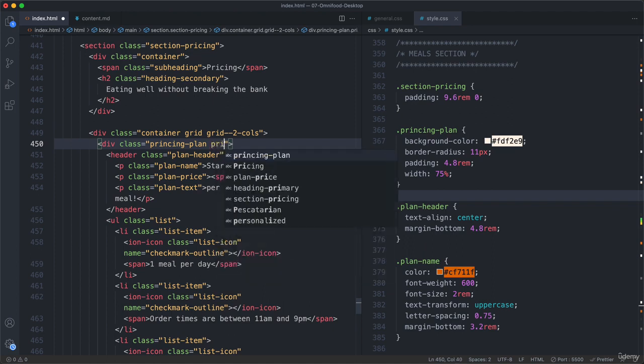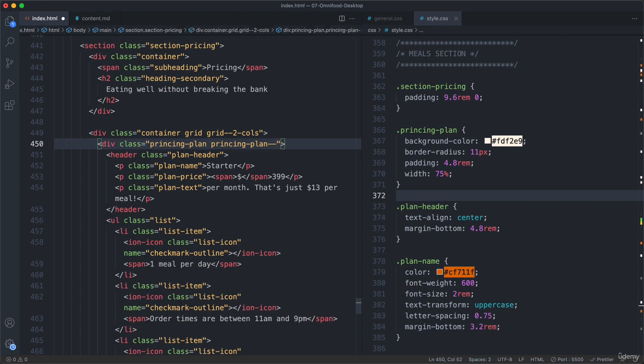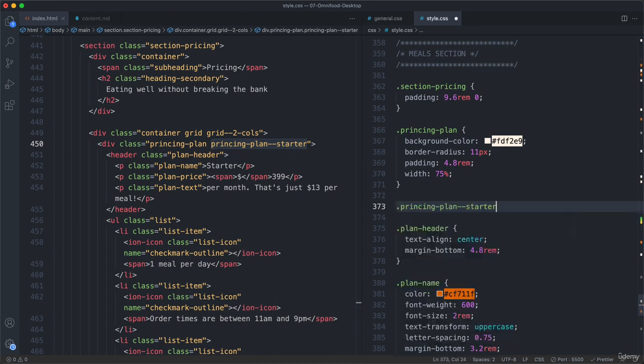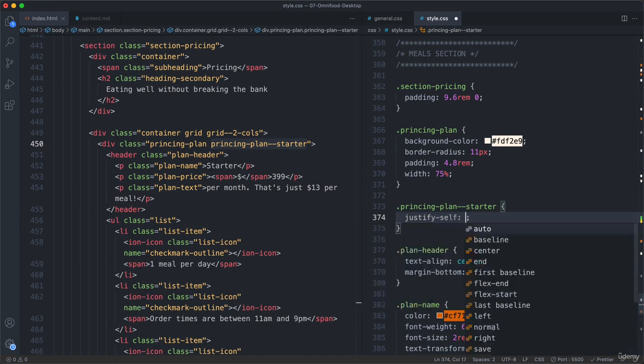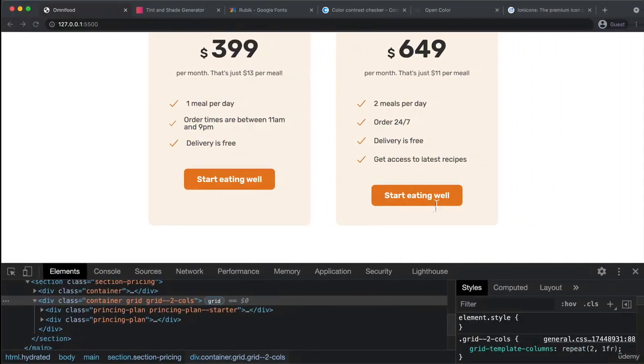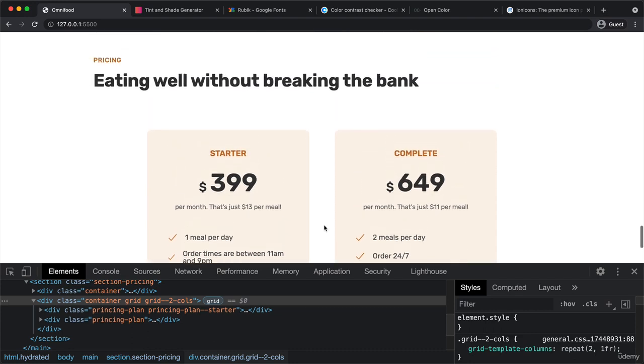So let's add another class here, just to select this one, and also want to then select the other one, which we will also need later. So I'm using dash dash for a variation again. So this one is the starter. So let's copy that here. And so as I just demonstrated in the DevTools, here we want justify self, right? And then push it all the way to the end. And so in the end, we end up with this.